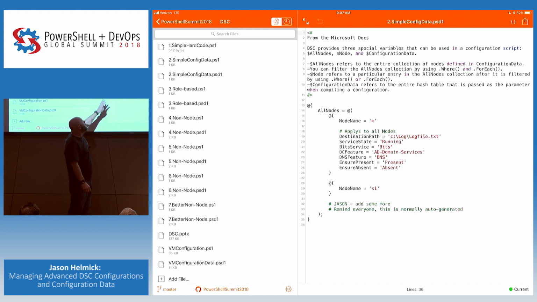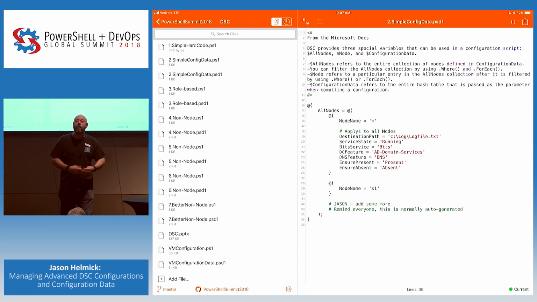Here's the thing. Inside of here, AllNodes is where we're going to have all the data that we want for our configuration. Now, I have a question for you. I don't need you to really work hard here. I want you to do me a favor. See where it says NodeName equals star? What computers do you think that data would apply to? How do you know it's all of them? Yeah, I told you the questions aren't that hard, because it's a star.